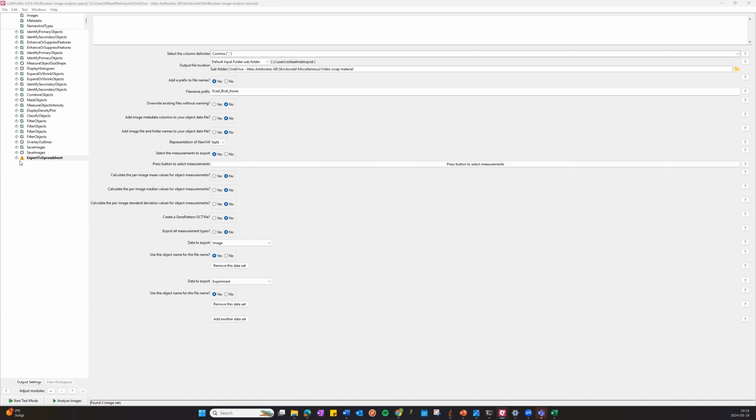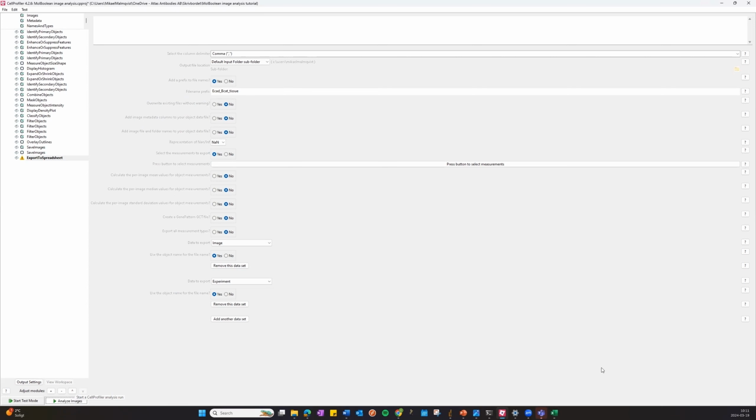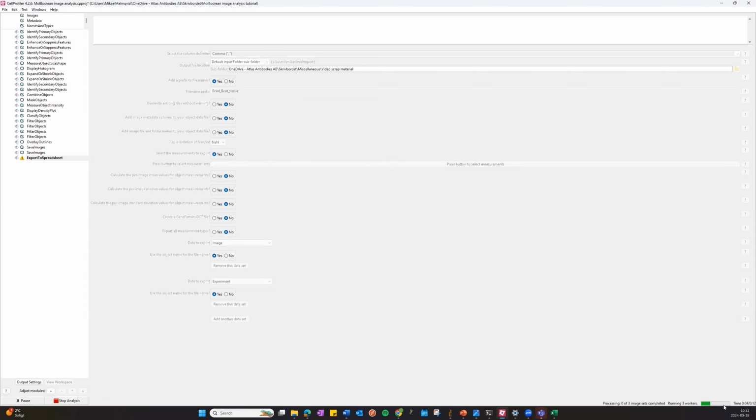Please note that sometimes this exclamation mark remains at the export to spreadsheet module, saying that it cannot produce output in test mode. Don't worry about this. You can still analyze the images. It's just that CellProfiler sometimes lags in removing this indicator. So we can just press analyze images, and CellProfiler will start to analyze the images.